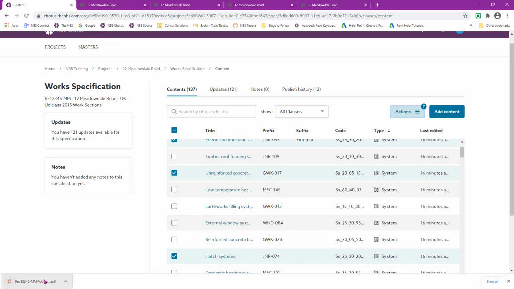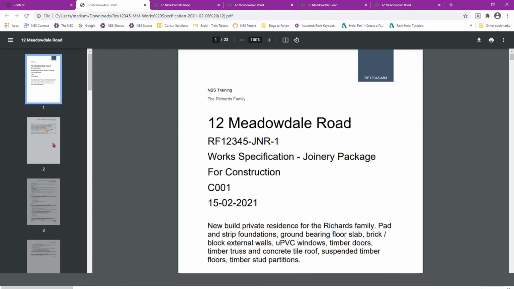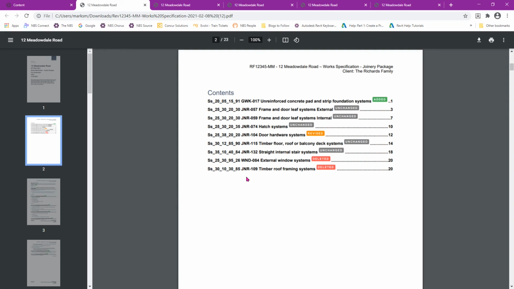Okay. So let's get that opened up and just jump down to the contents list. So I can see all of my changed, unchanged, added, deleted packages here. However, I can see that this groundwork package is shown as being added. So I can see straight away that this system shouldn't be included in my joinery work package. So it's an error on my part when I was selecting the systems.